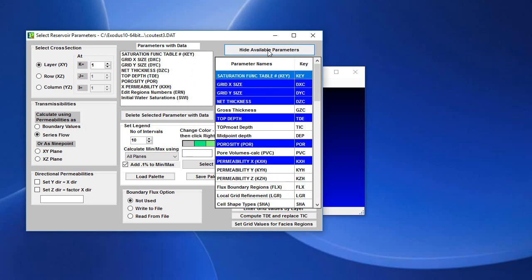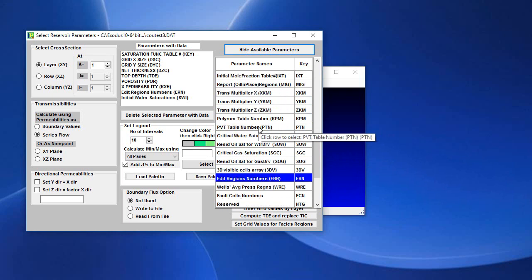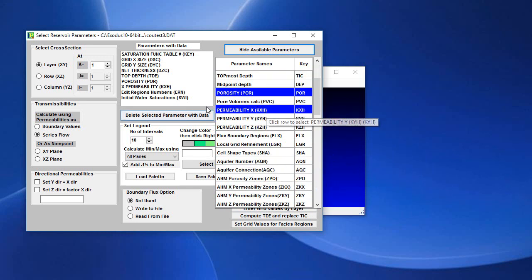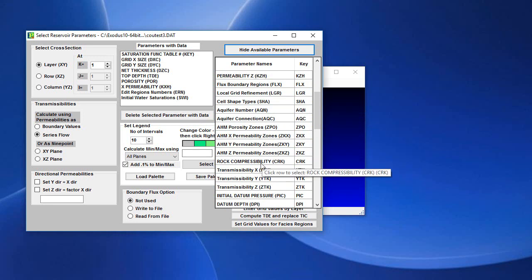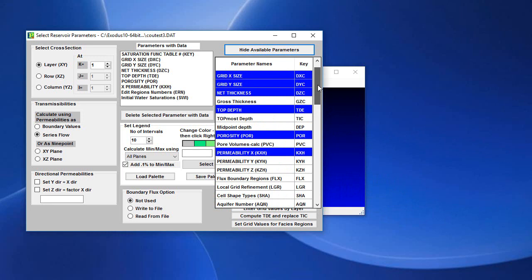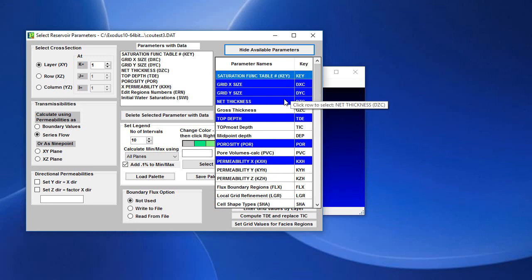In the show available parameters, you can see that there are lots of parameters available, but typically the ones we need to complete will be the ones in capitalized letters. For example, we need to have Y permeability, Z permeability, rock compressibility, initial datum depth, datum pressure, gas oil contacts, and so on. Those are the necessary parameters that we need to enter in the model.